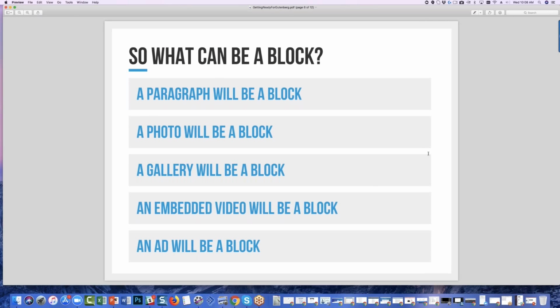So what can be a block, right? Well, everything, right? A paragraph can be a block. A photo could be a block. Now, here's the crazy thing. A collection of paragraphs could be a block, and a collection of photos, like a gallery, could be a block. An embedded video would be a block, and even an ad would be a block.